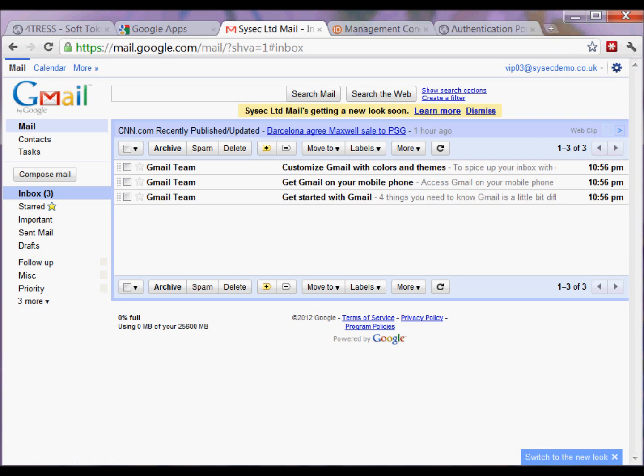So you've just seen authentication to Google Apps using two-factor authentication, which is made possible by the ActivIdentity Fortress Authentication Server. This gets over a lot of limitations with static passwords and enforcing password changes and so on, and is certainly a much more secure method than what you get as standard.